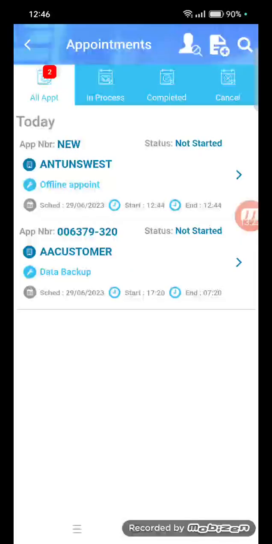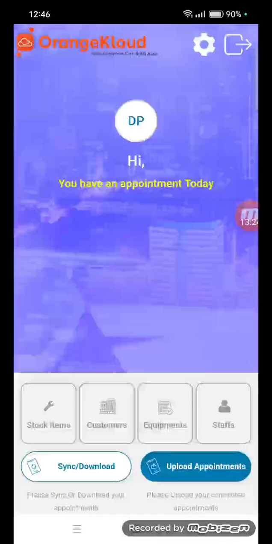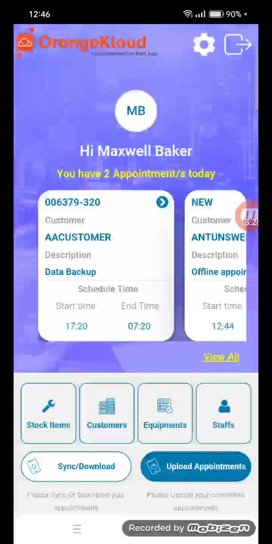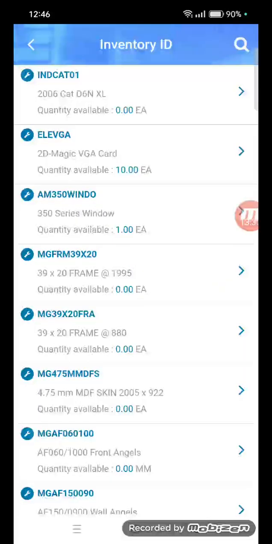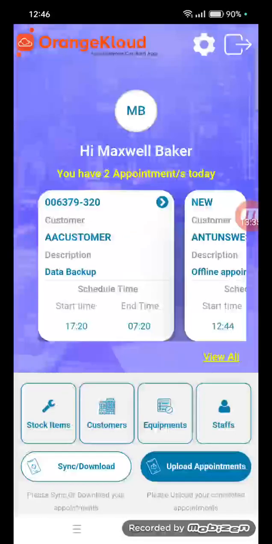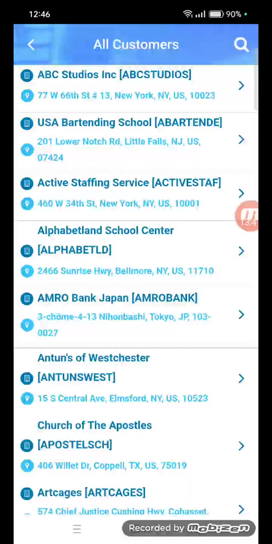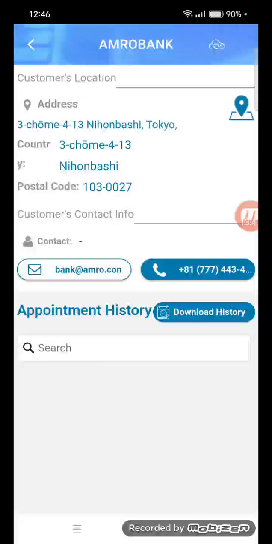And of course, you also have options to check stock items. So this is just a view option, which gives you a detail of the items in stock and the quantity. You also have the options to choose customers, the customer data, and assuming that you would like to choose a customer and see, like if it's along the way, there's options for you to actually go and service the customer.